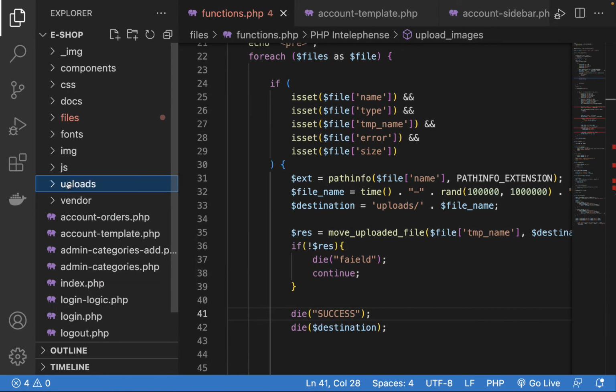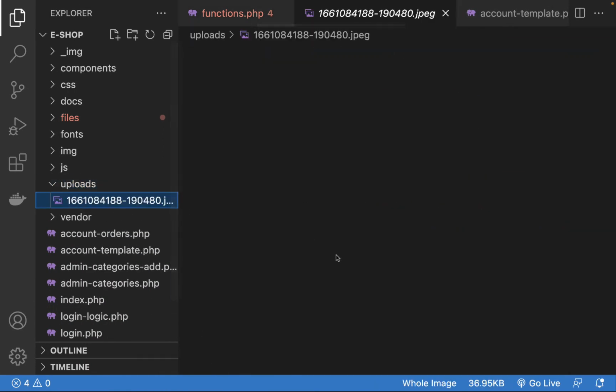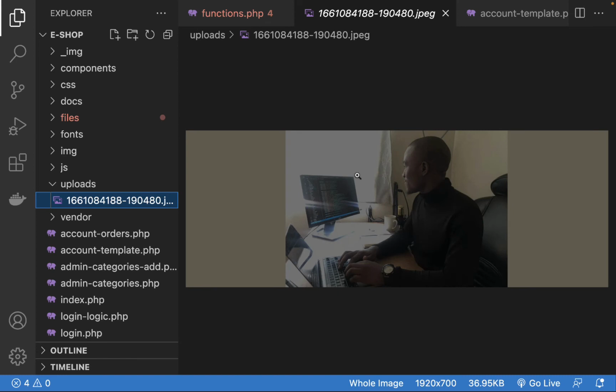Uploads, let's go ahead and refresh, and we see success. If we come to our uploads folder, there is an image that has been uploaded. That is great. That is me. So an image has been uploaded successfully.